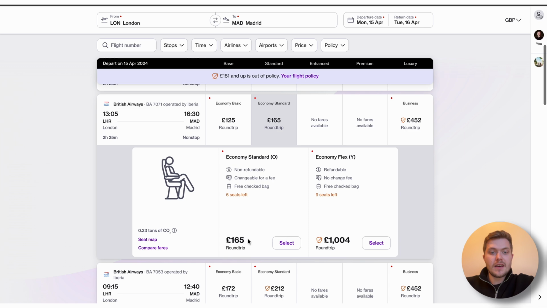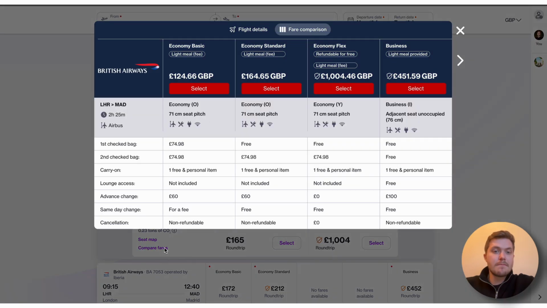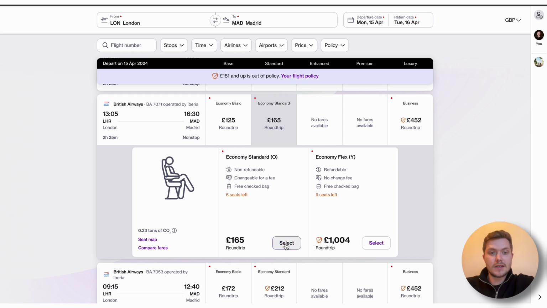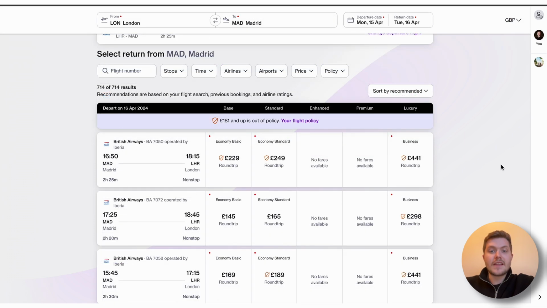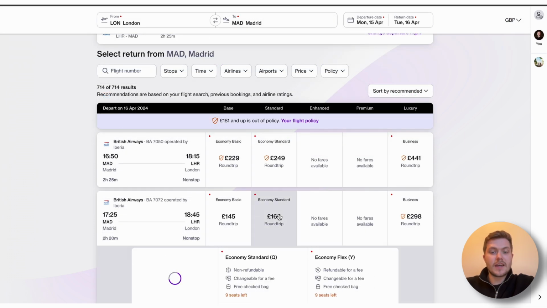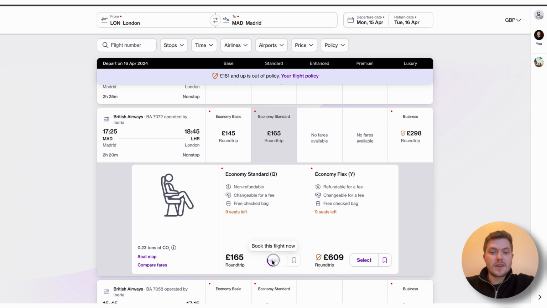If I'm to select a flight, I can compare the fares and see the amenities for my specific flight, in this case with British Airways. I select my outbound flight, and then we search for the return flights as well. Again, using the same policies, we can select the flight that's within our policy, see what the amenities are, and add that to our trip.